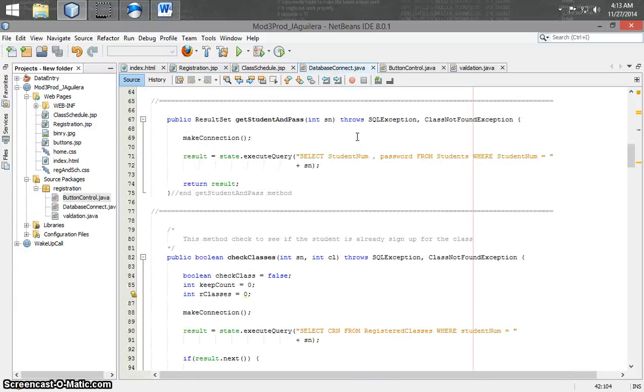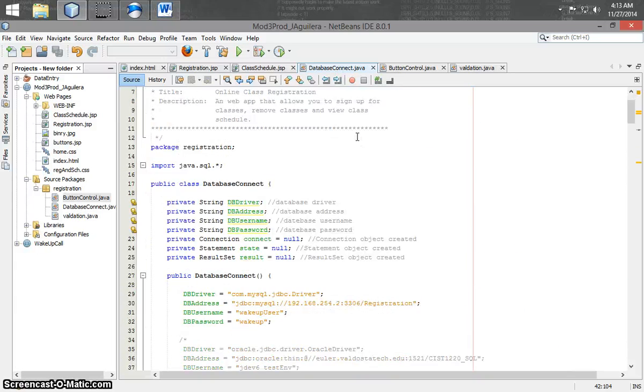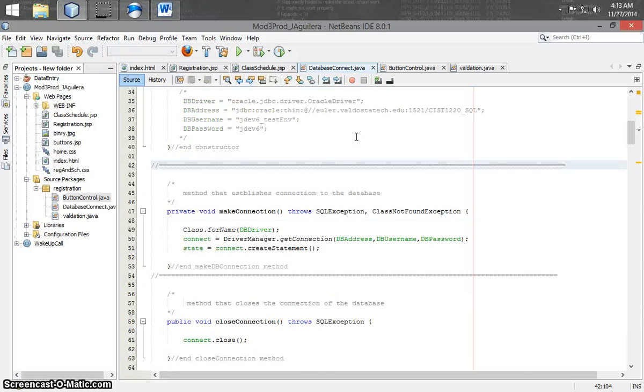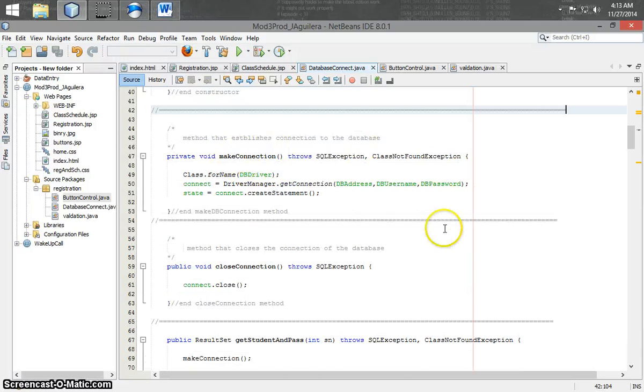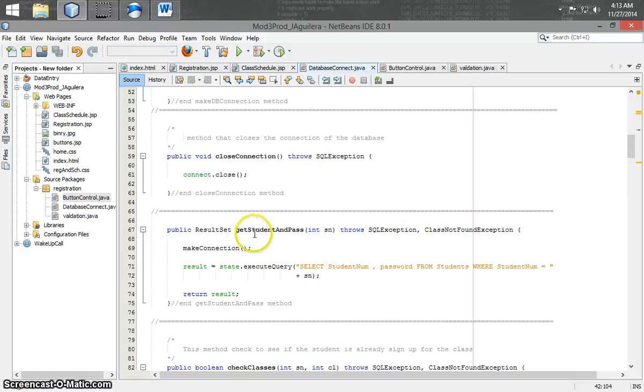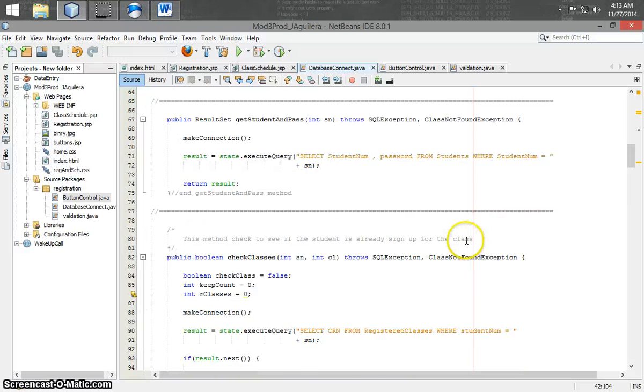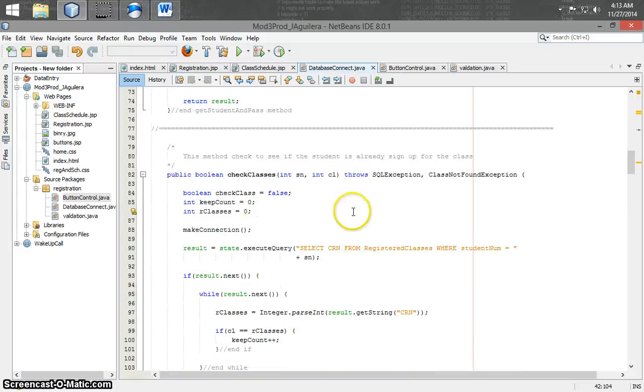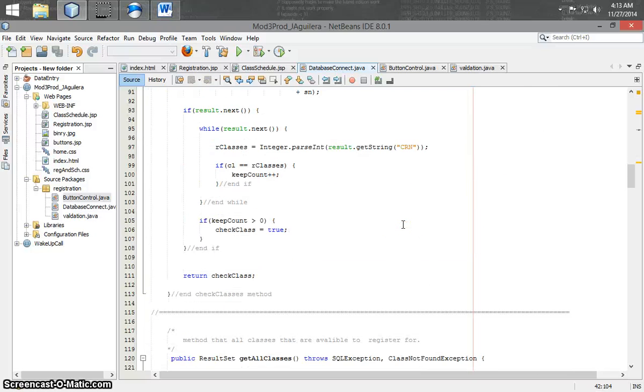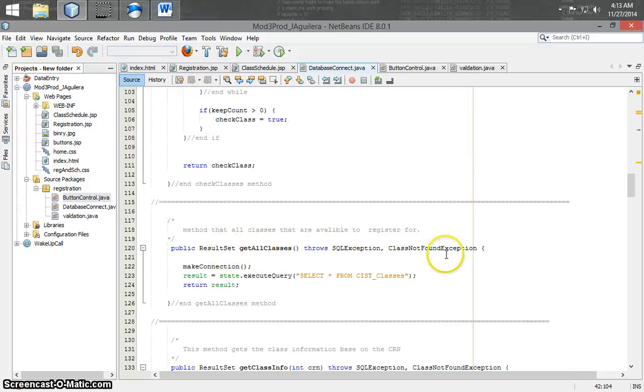This is the database connectivity, or make connections, validating the student, checking the classes to see if they've registered for the class or not, getting all the classes to display, different things like that.